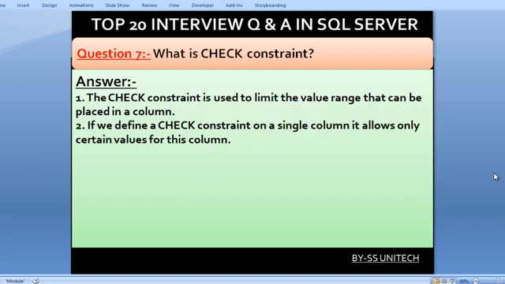Let's move to the next question. So what is a check constraint? The check constraint is used to limit the value range that can be placed in a column. If we define a check constraint on a single column, it allows only certain values for this column. Let's move to the next question.